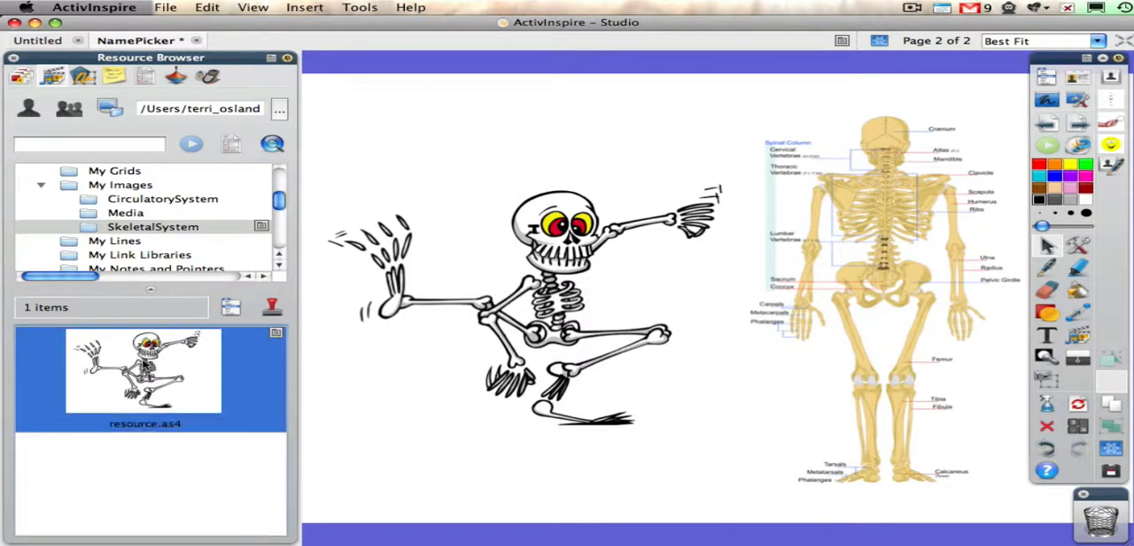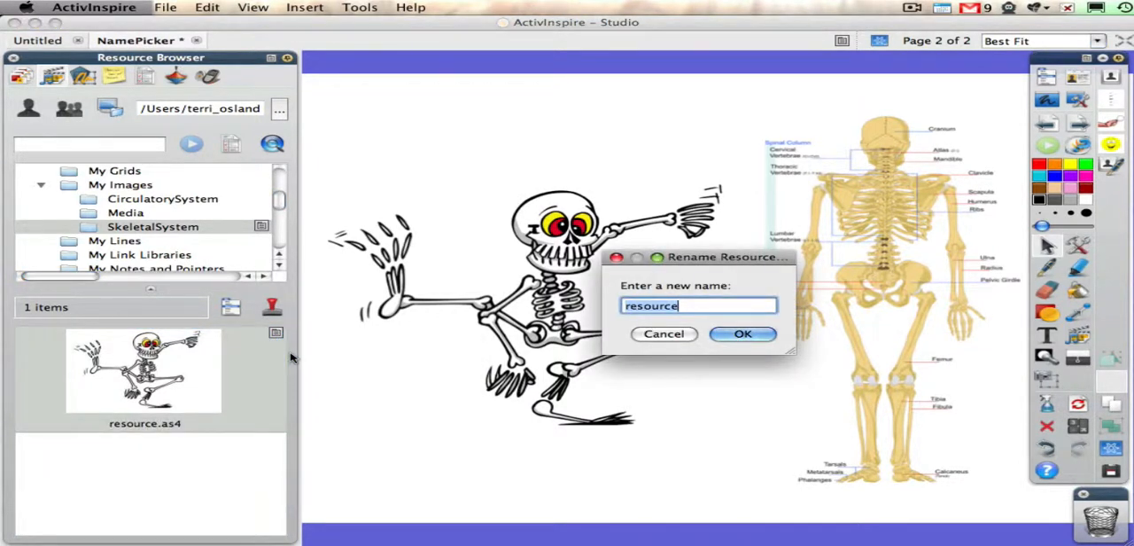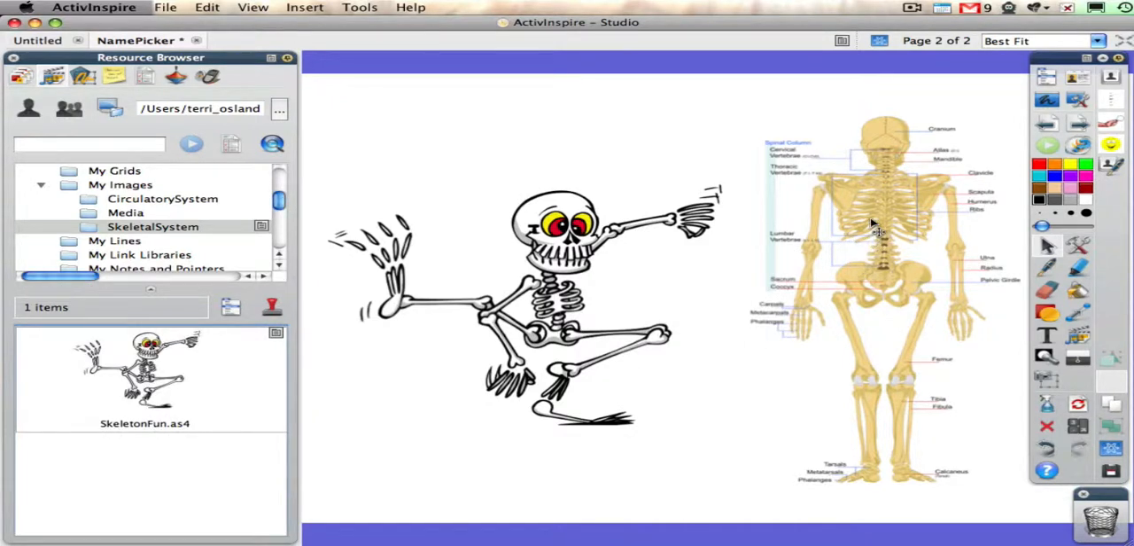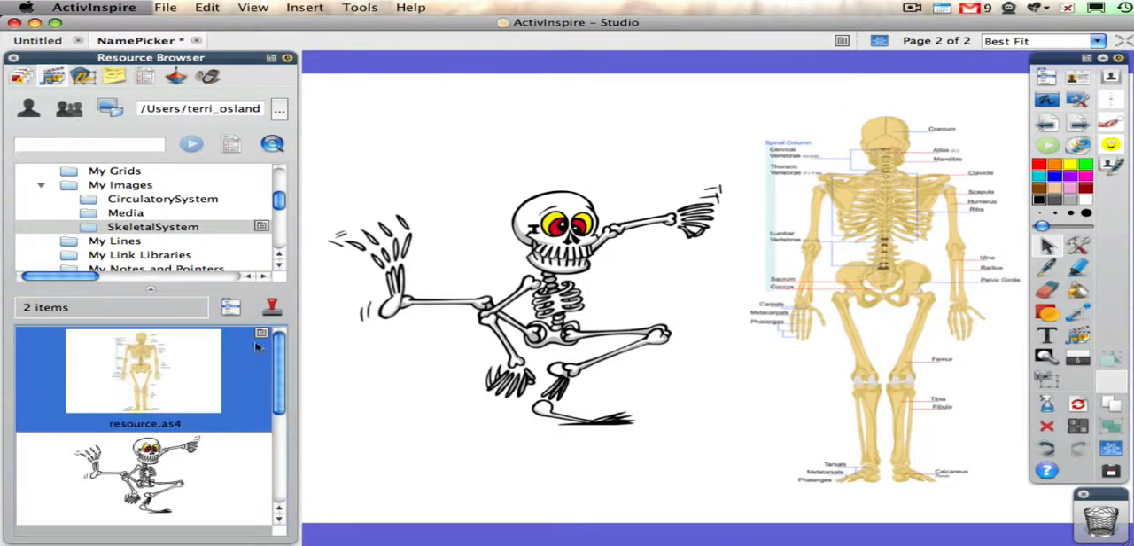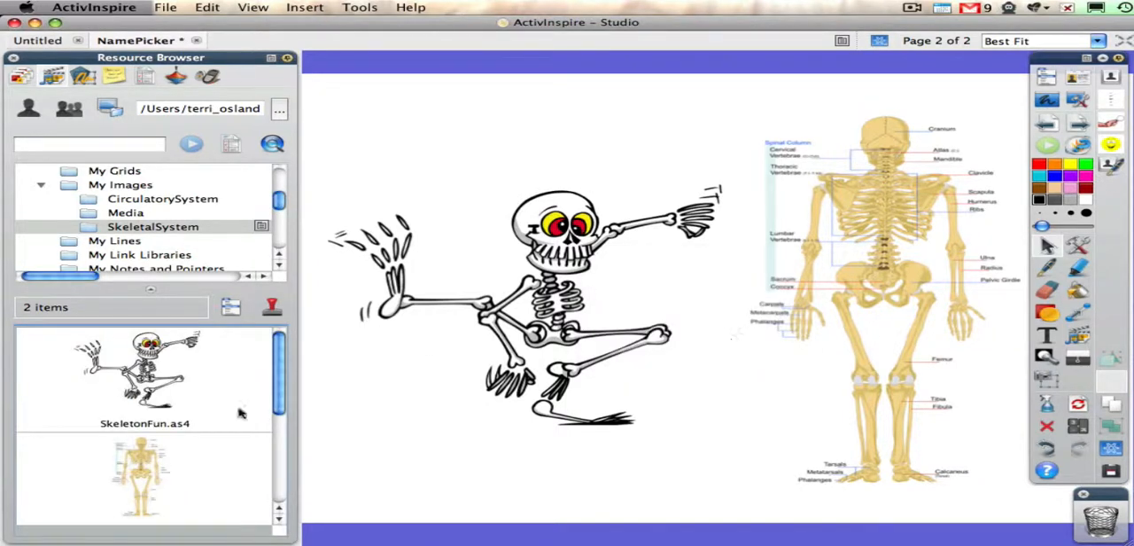I want to rename this little guy, so I can click on him and go under this icon, and I'm going to say rename, and I'm going to type in skeleton fun, and I click OK. And then the next one is an actual skeleton from the back or the posterior view of it, and so I'm going to click on that one and drag and drop that into the same folder. And I want to rename that as well. So I'm going to click on it, rename the file, and I'm going to say skeleton posterior, or from the back side. So that's how you get objects into the resource library.